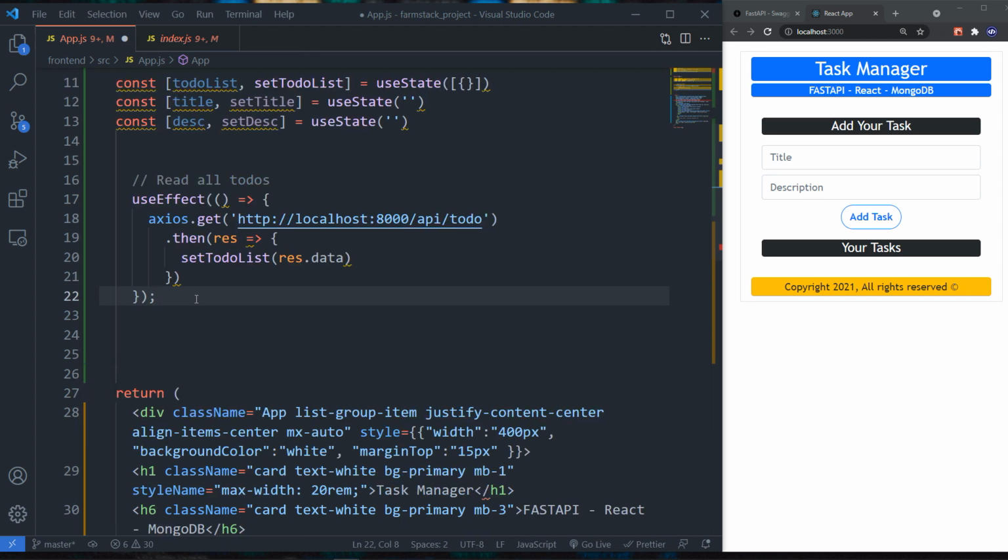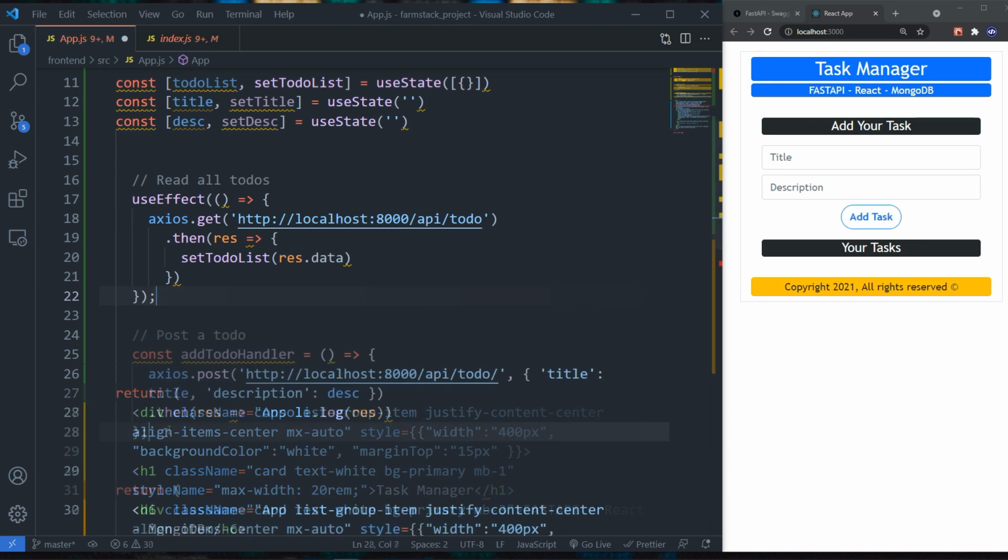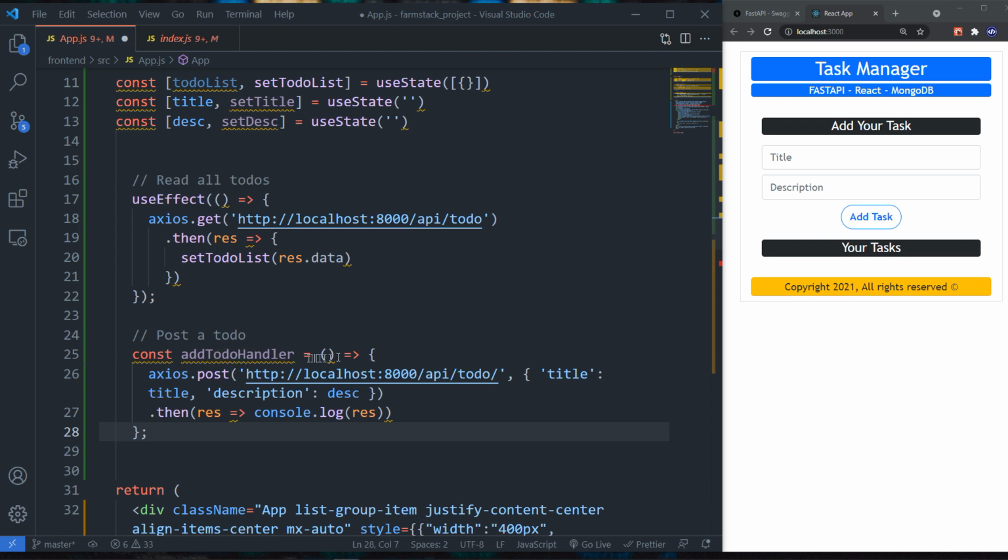And the last thing we need here is to post a to-do, to add a task actually, when we click on the add task button. So this add to-do handler variable, which is set to a callback function that doesn't take anything as an input, returns that post request. The first parameter is the origin, so HTTP localhost port 8000 for the API and to-do, and we want to display the title for whatever title it is, and the same for the description. And then we have a callback as a response that takes the response as an input, and we can console log res or we can just alert res. This is just for verification.